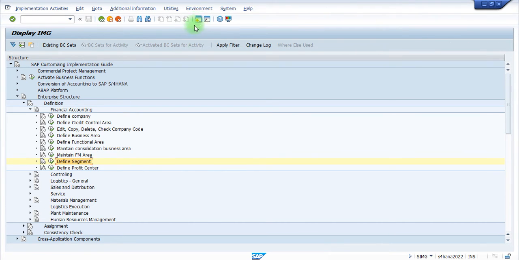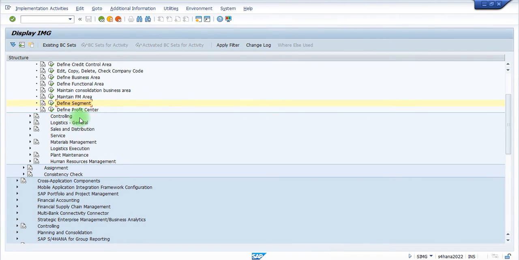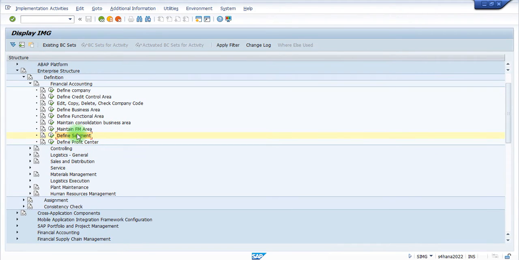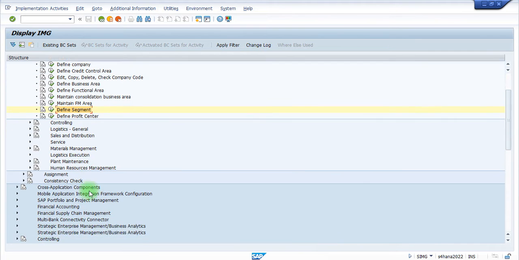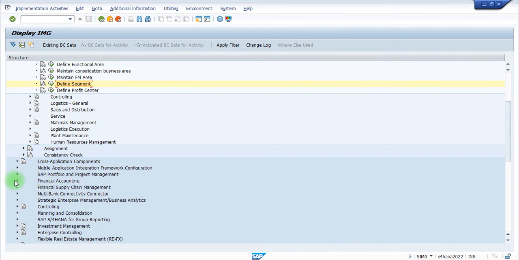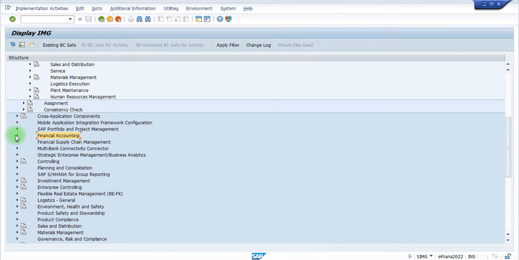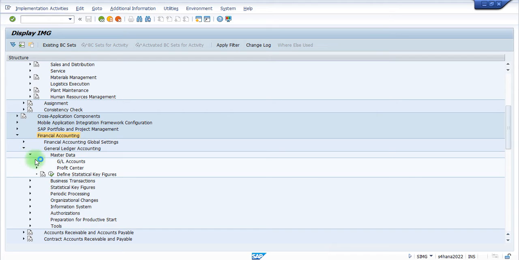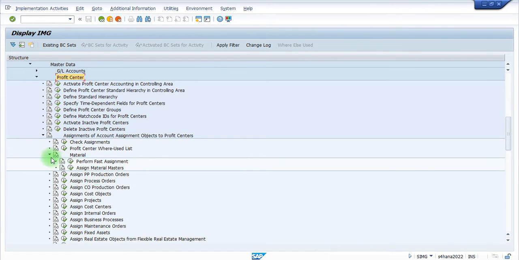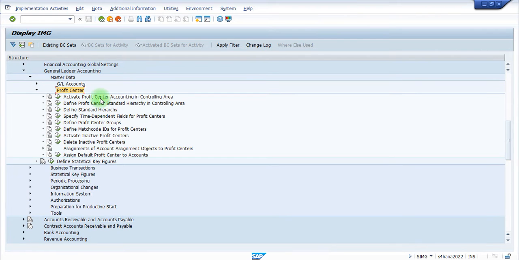Now let us try to create a profit center, but before we create the profit center we need to create the profit center groups. Okay, so do we have profit center groups? Let us check. Accounting master data, profit centers. Okay, here, define profit center groups, right?